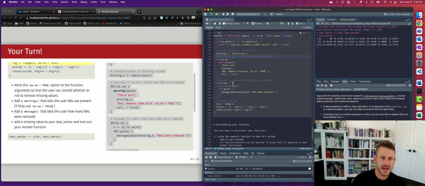And then I'm going to add a message, to report how many NAs were removed. So now if na.rm equals true, which is the default, then we take x and look for all the elements in x that are not missing. Then I say, if it's not quiet, so as long as they're not trying to make the function be quiet and not communicate back to them, then I want to provide a message that says however many missing elements, which I can put up here. So it'll paste that back with NAs were removed.